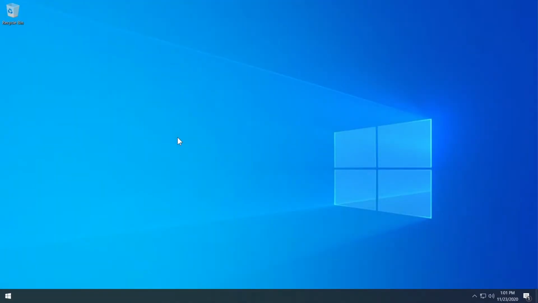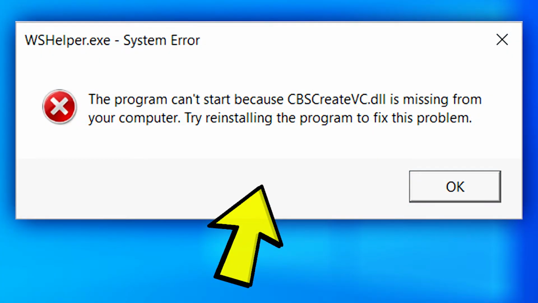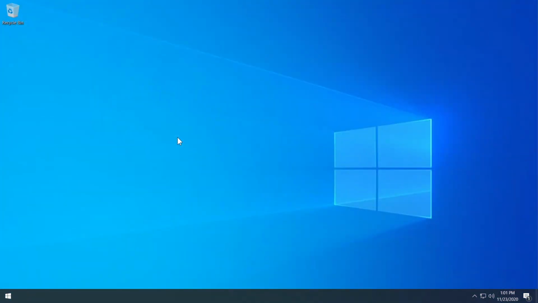In this video, we're gonna talk about how to fix the missing DLL file CBSCreateVC.dll. So this is a problem that can appear on Windows 10. I saw some users that said whenever they are opening up their Windows operating system, they receive this missing DLL error. So it's a bit annoying because all errors, they appear, you can get confused. You don't know why they appear and stuff like that.